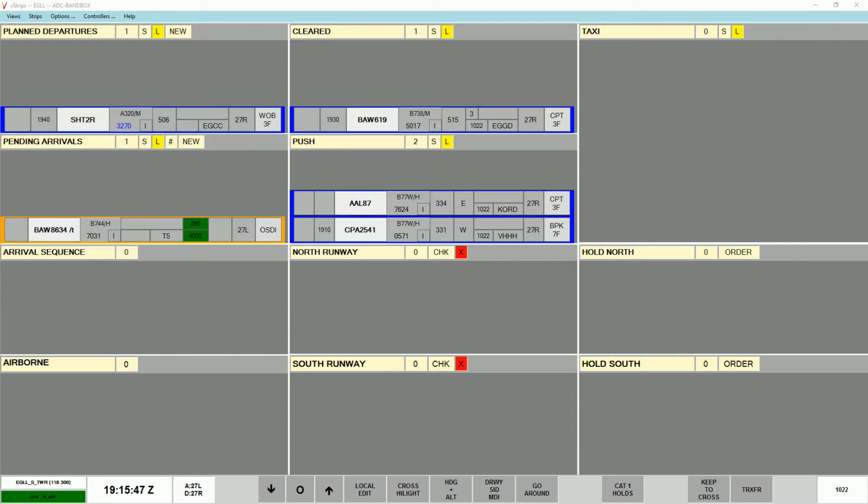Speedbird 619 are requesting pushback. Speedbird 619, push and start approved, face north. Push and start facing north, Speedbird 619.